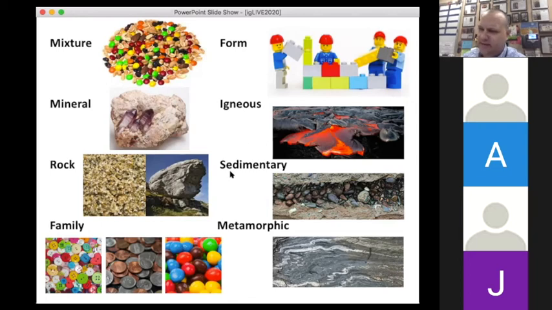Let's try that one again. It's a tough word. Sedimentary. Sedimentary. Thank you. And our last word for today, metamorphic. Metamorphic. Excellent.